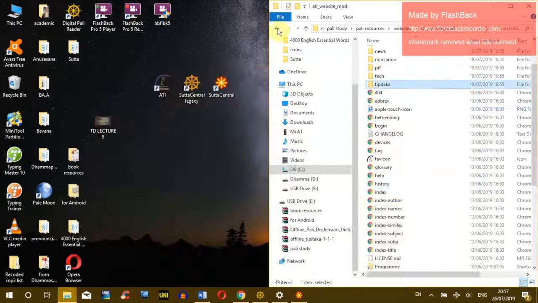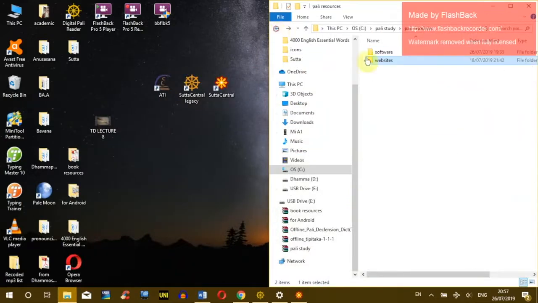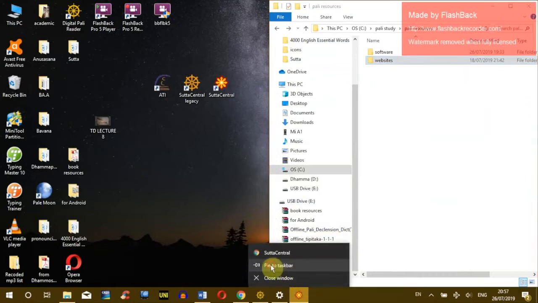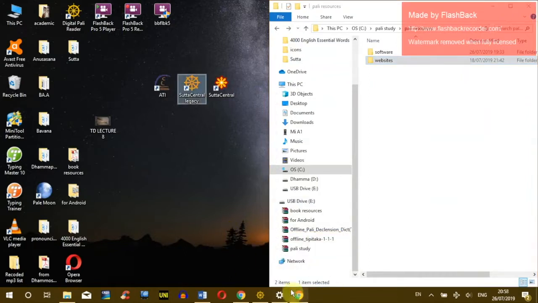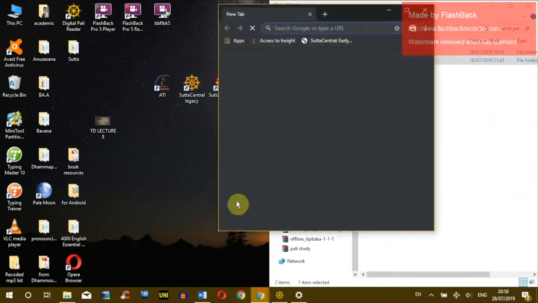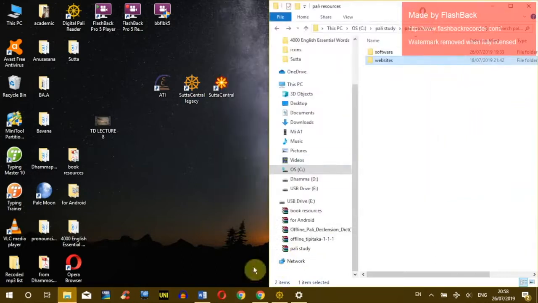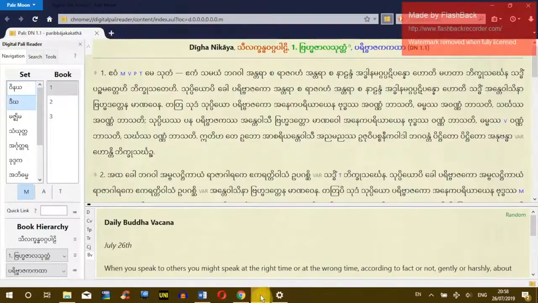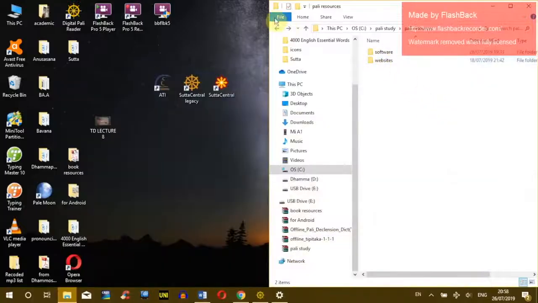So then the next thing is, this one, the Sutta Central, you can also pin to your taskbar. So I don't know why it changed the icon. Okay, anyways, maybe not. Okay, so next thing we go to software. So here in the software folder we have 3 different softwares.